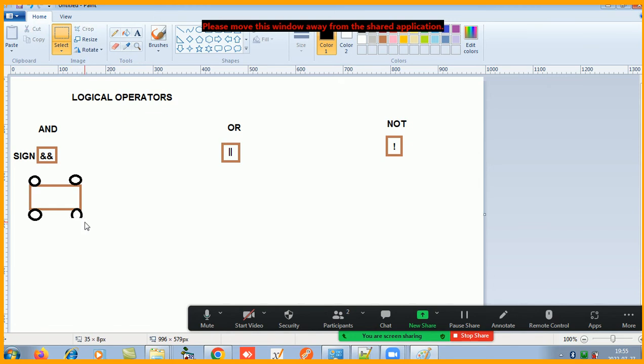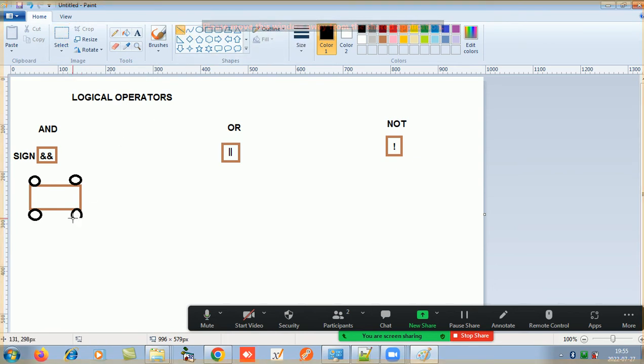Will your car move? No. So for the car to move, all the tires should have air, yes or no? Yes. Even if one is not having, it is false.